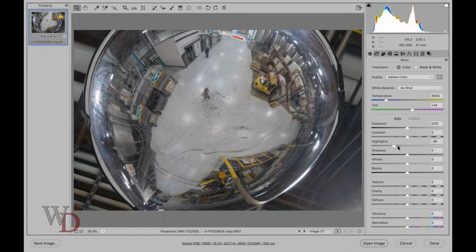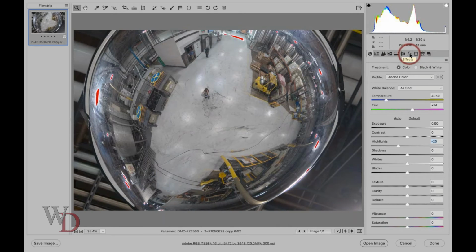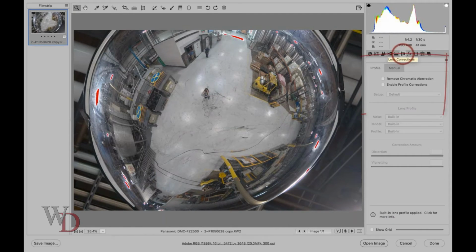I brought down these. Oh, and then the next thing in that same checklist, adjust the lens correction tab. And then in the upper right-hand corner, there's a whole series of tabs. If you hold your mouse over it, it'll tell you what tab you're on. We want the lens correction tab, very first thing you should do.